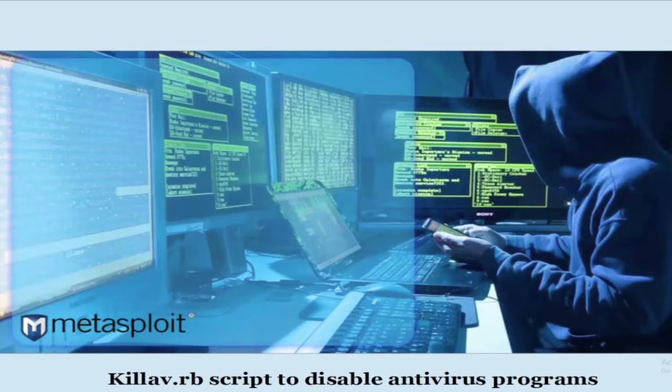So basically this tool or this video is all about deactivating antivirus. Killing antivirus is essential in order to keep our activities undetected on the target machine. We'll be using some of the Metasploit scripts available to us during an active session.